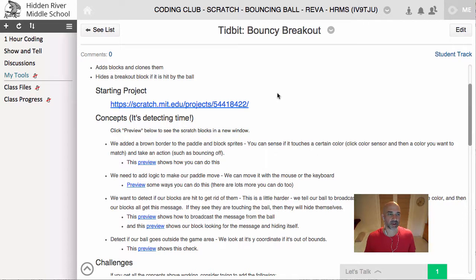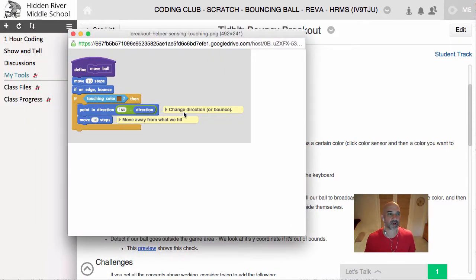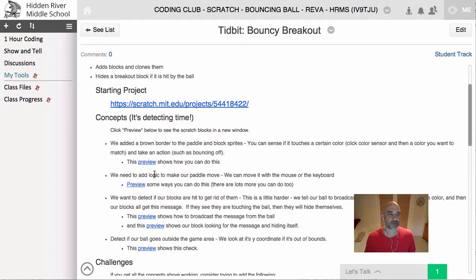So the first place you want to look here is all of the previews that we have on the concept project. And each of these previews will open a new page, and when you click on them, the preview will show you the code for Scratch that you need to add to actually complete that. So you can keep that open at the same time as you work on the project and look at that for reference. So the first one is just looking at adding a brown border.